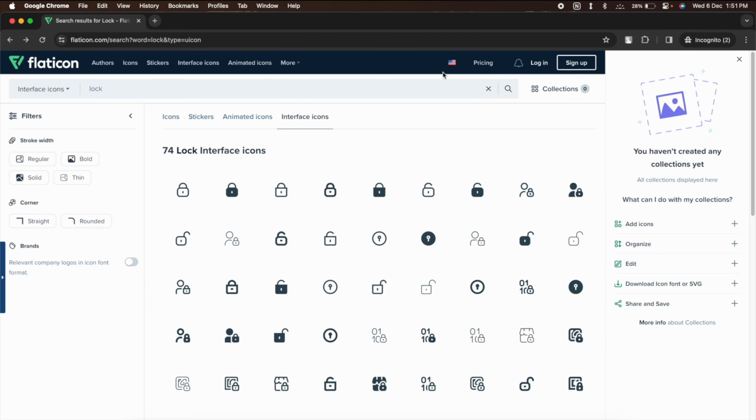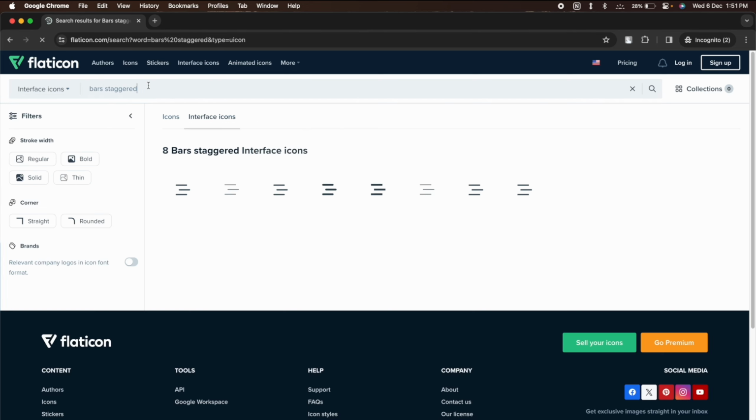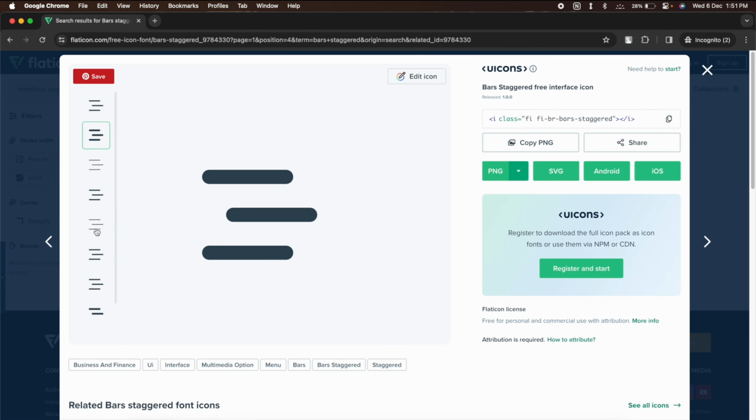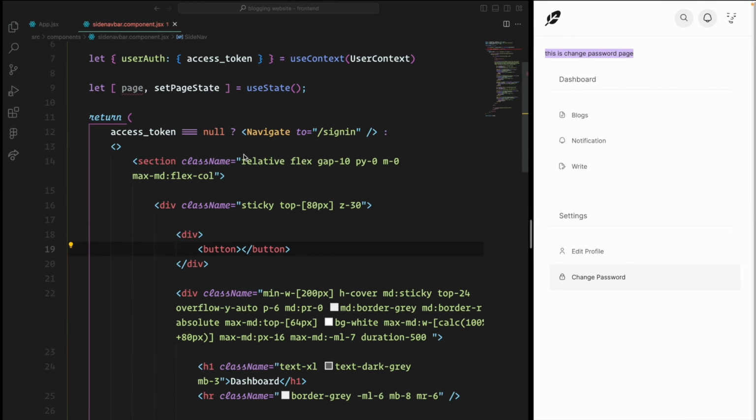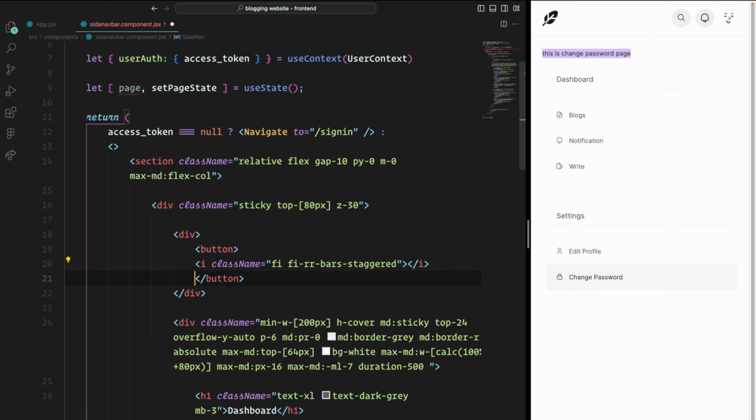Let me search for an icon, and I don't know what we call it. Let's say bars, and actually it is bars staggered, something like this. Yeah, I guess the RR1, which is this one. So just copy this bars staggered icon and paste it over here, change the class to className, and this will render that icon over here. So we will see this icon over here.